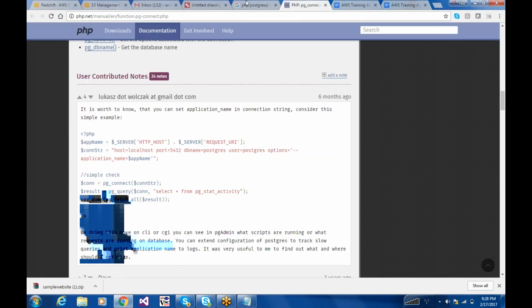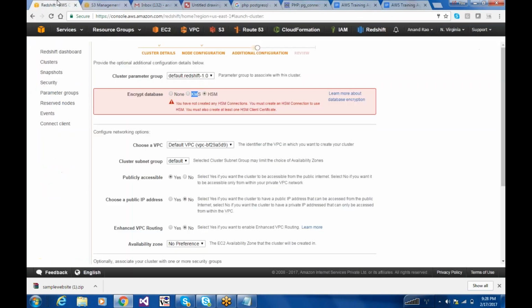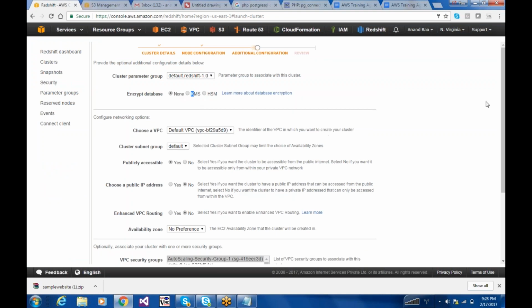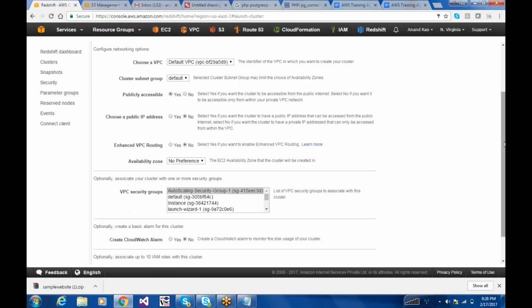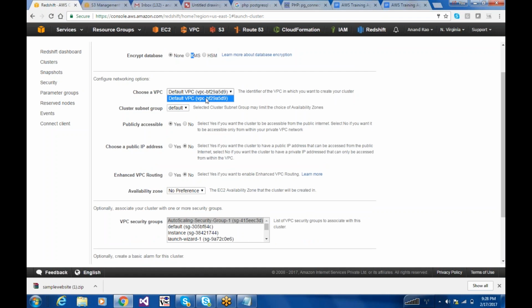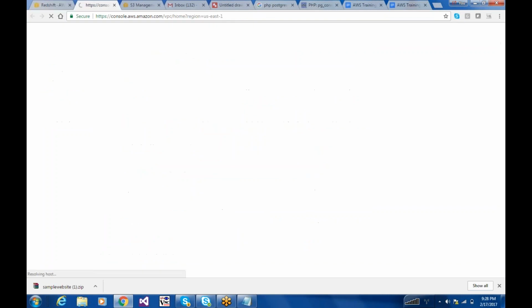So what kind of security do you want to use? A hardware based one, or key management by Amazon, or you don't want to use it? In which VPC do you want to host this? I have only one VPC, it seems, the default one in North Virginia. Are you sure? I thought I had more. Let's give it a shot.